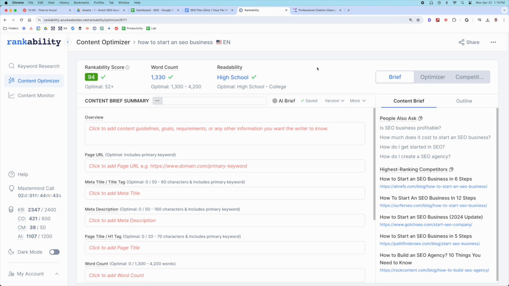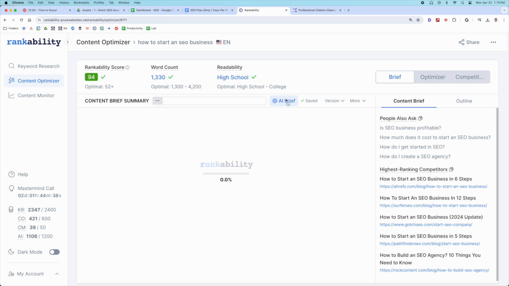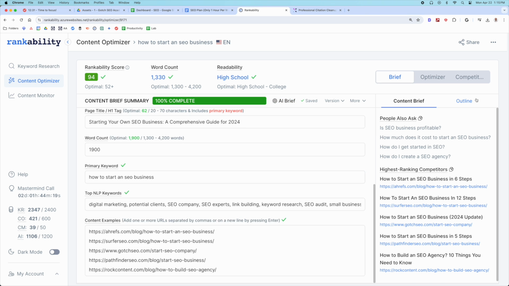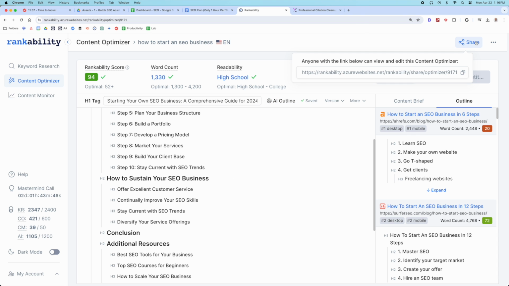Let's start with SEO content briefs. So open up a keyword in Rankability, click on brief, and you can either create it manually or click the AI brief button to fill the fields automatically. Then switch over to the content outline section, and then you can use AI to generate the outline. However, you can also just look at the top competitors and pick and choose headlines for the outline. Then once it's done, you can copy the share link and give it to a writer.